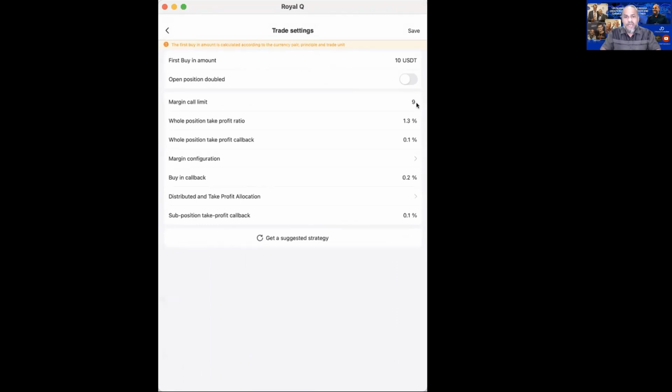So first thing, the margin call limit. The margin call limit will be 13. Whole position take profit remains as 1.3. Whole position take profit callback will be 0.1, which is the same. Now buy-in callback will be 0.2 and sub position callback will be 0.1. So this is correct. So only the margin call is changed. Now let's go into the margin configuration.